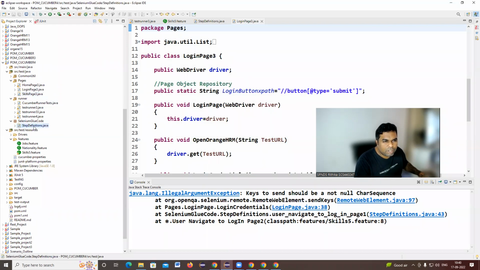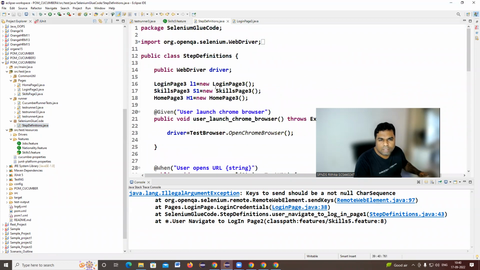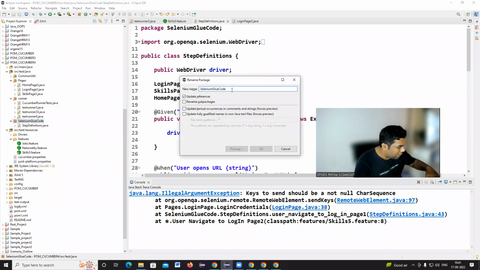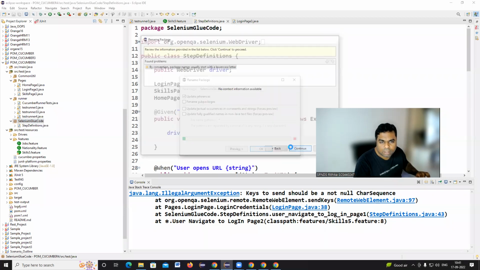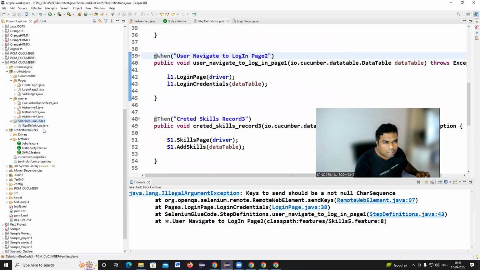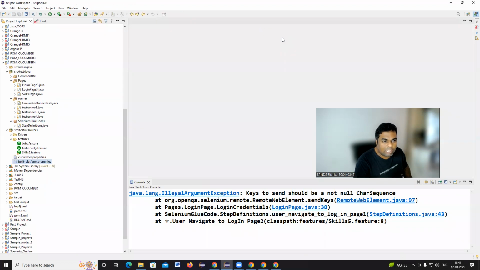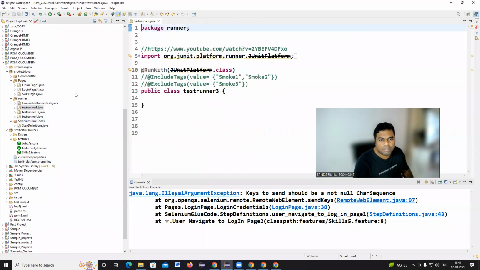So in my step definition.java class file also, it has to update accordingly. So it's updated. I'm saving. Now let's run the test runner.java class file. And let me change my Selenium glue code here to Selenium glue code 5. And in my JUnit platform properties file, I have to mention Selenium glue code 5, the same package name. Why it is happening, I will tell you. So test runner 3.java class.